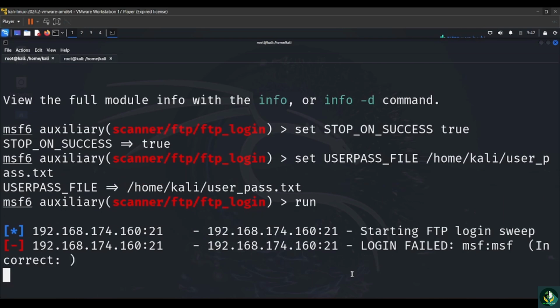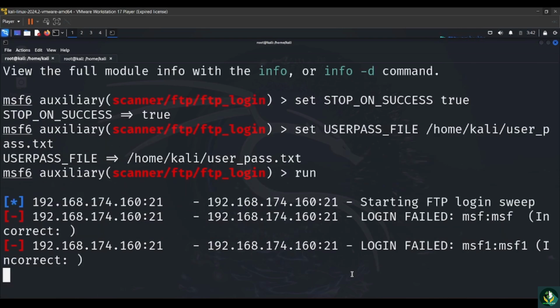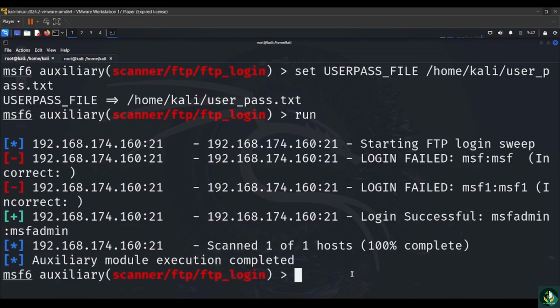So it's going to start the FTP login. This module attempts various logins. As we can see, it successfully logged in with the credentials msfadmin. And that's how you can use Metasploit auxiliary modules for port scanning and enumerating services.